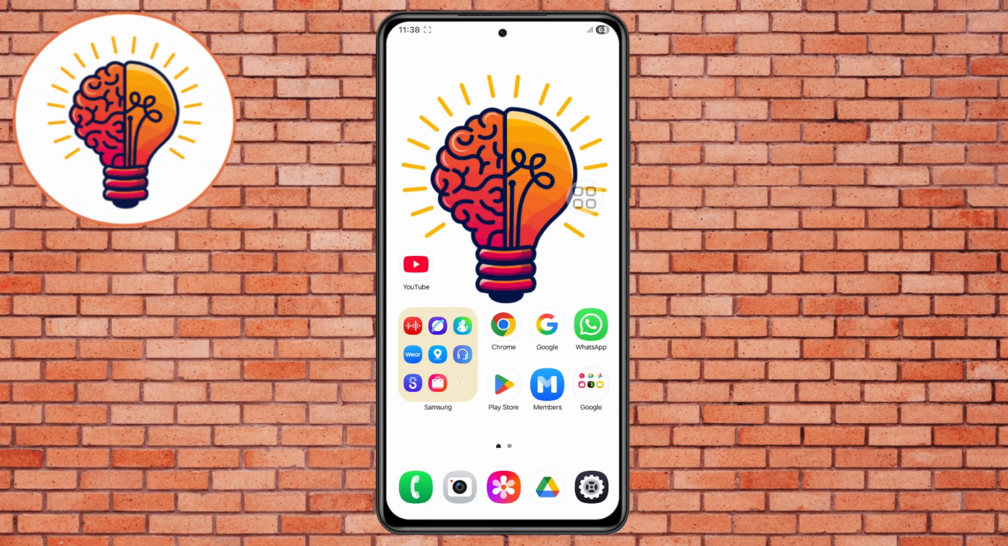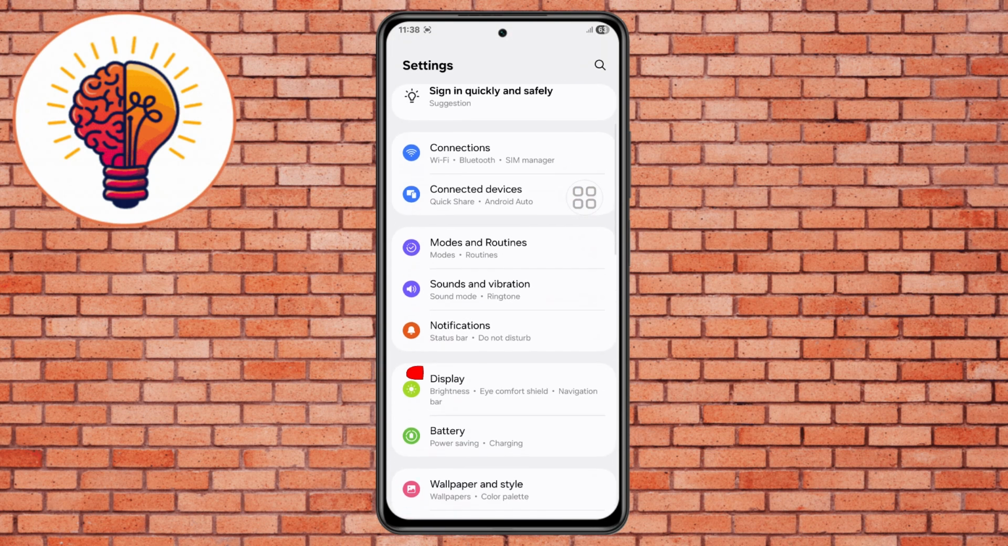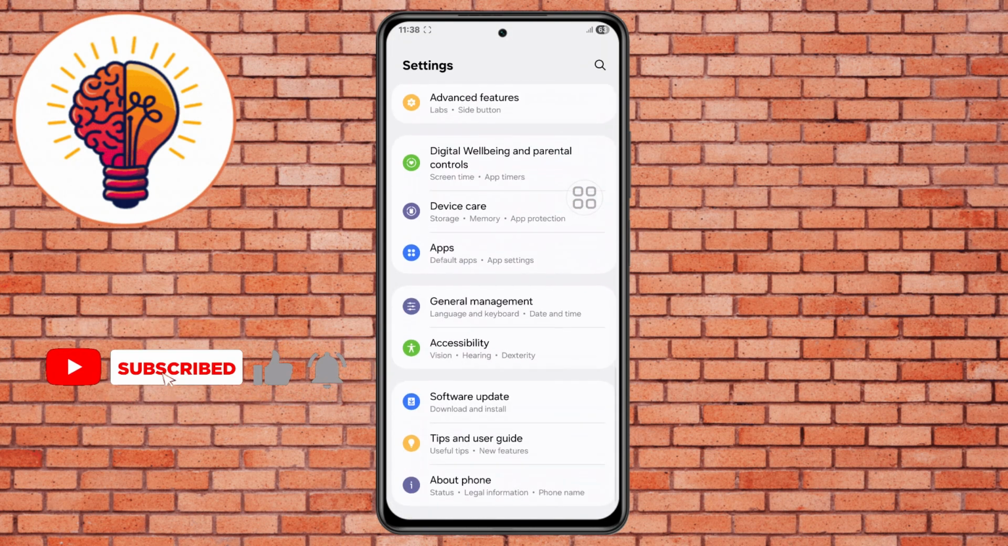Now let's dive in. Step 1. Unlock your phone and open the Settings application. This is your main control center for customizing the phone's configuration.